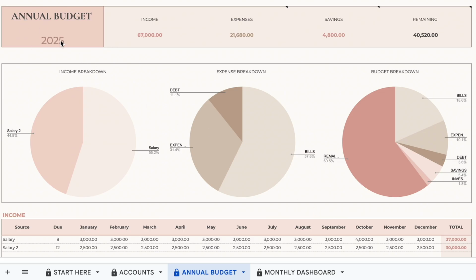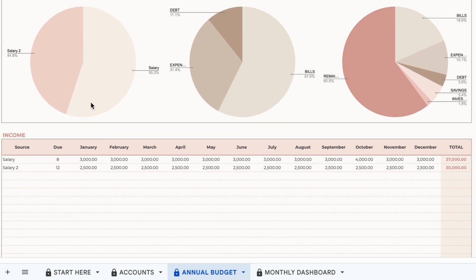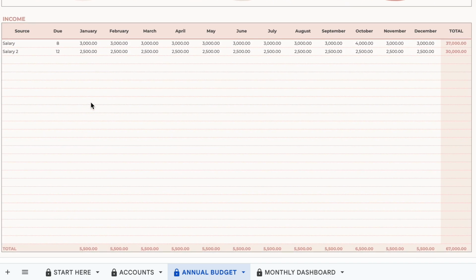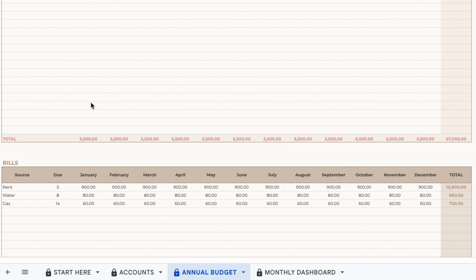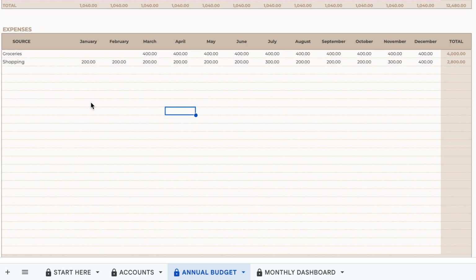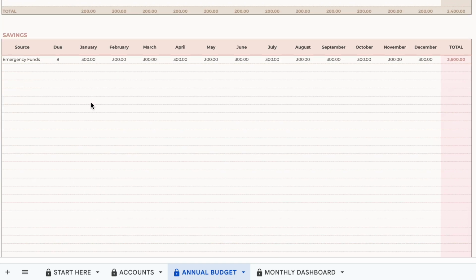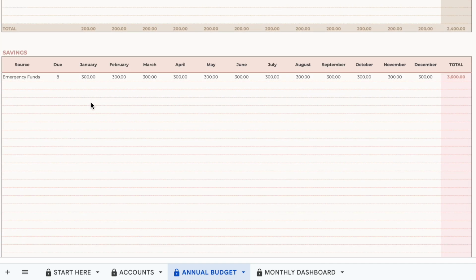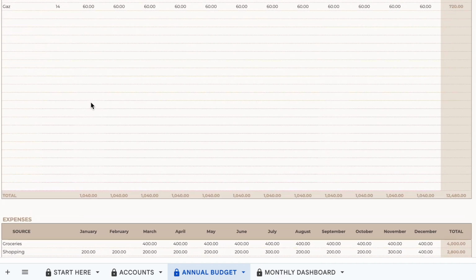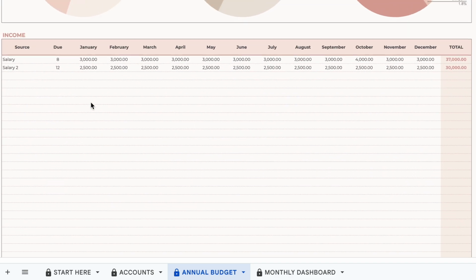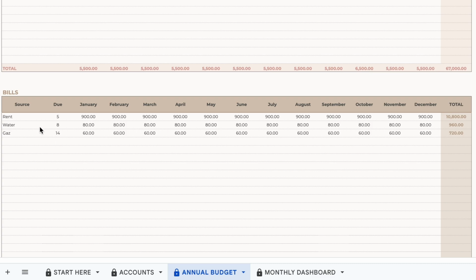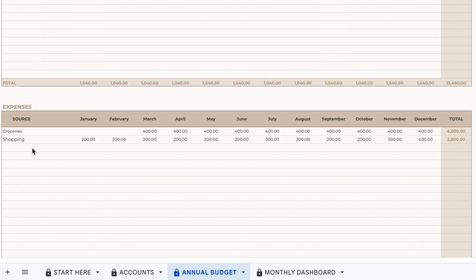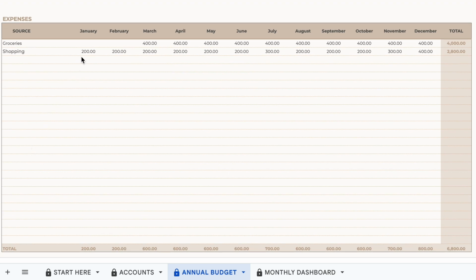The second tab is your annual budget. This is where you'll plan your budget month by month for the whole year. There are 6 different sections: income, bills, expenses, debts, savings, and investments. Simply fill in the subcategories you want to include, for example, your different income sources, or your bills such as rent, water, and gas. Do this for each category, and then enter your budgeted amount for every month.